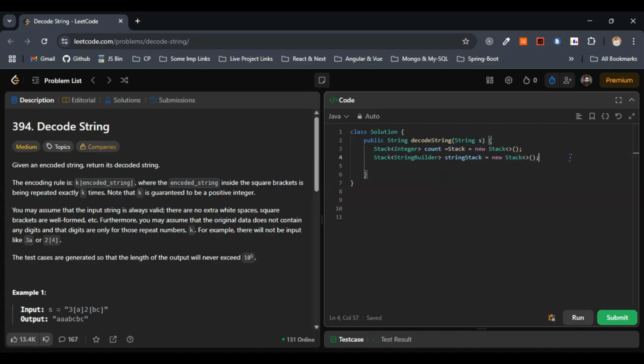We are done with the initialization part, or creating the stack. Next we have to go with the current working string. Let's make use of the StringBuilder here. This will be StringBuilder current equals new StringBuilder. So we are going with the StringBuilder, right? This is fine. So the next thing is we need to build the multi-digit numbers here. So I'll just initialize the k to 0.